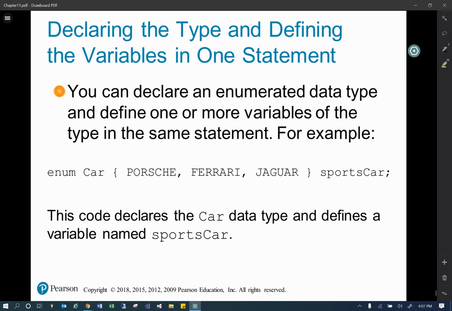All right, welcome to the last slide. So declaring the type and define the variable in one statement. All right, so you can declare an enumerated data type and define one or more variables of that type in the same statement. So, and essentially, this is very much what we've been doing before, where we said int x equals 0, right?